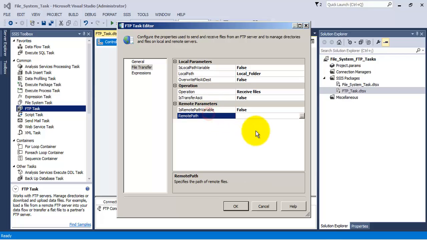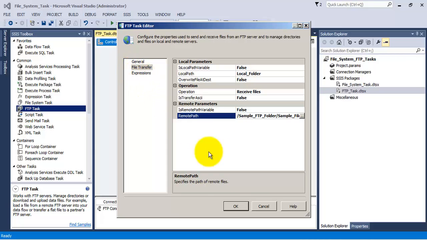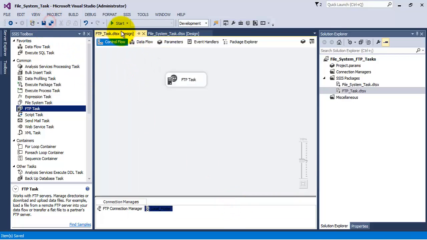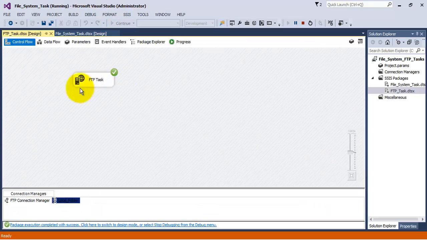Now for the remote path, that is the FTP path, let us click this. It shows us that on the remote FTP folder there is a folder with the name sample underscore FTP underscore folder. So let us go inside it, and this is our sample file which we want to receive. So let us click OK. Everything is configured. So now let us make our project as startup project, FTP project. Now let us execute. So now FTP project, that is FTP task, is executed.